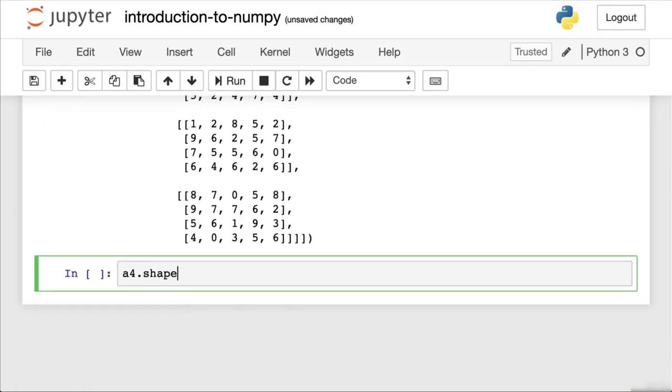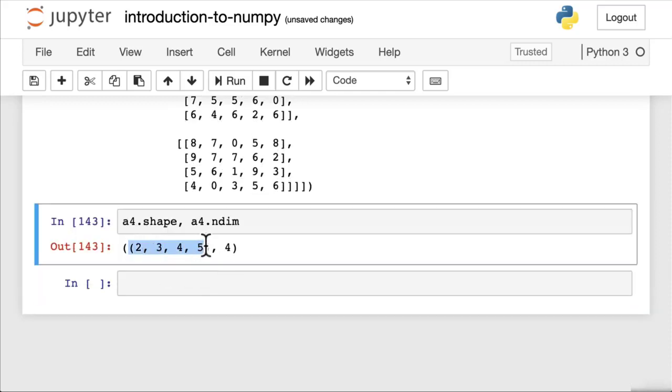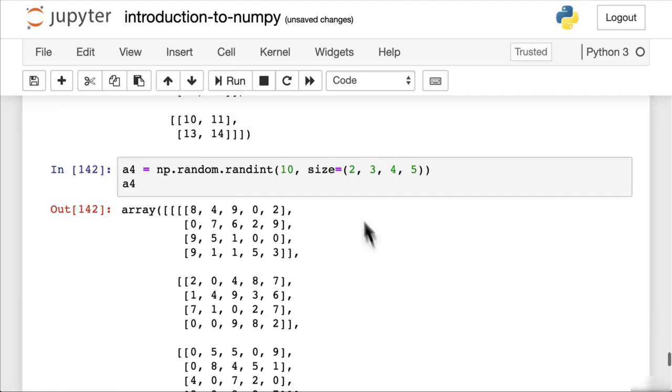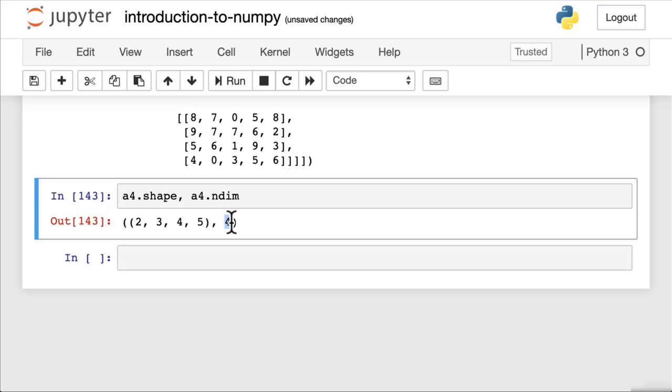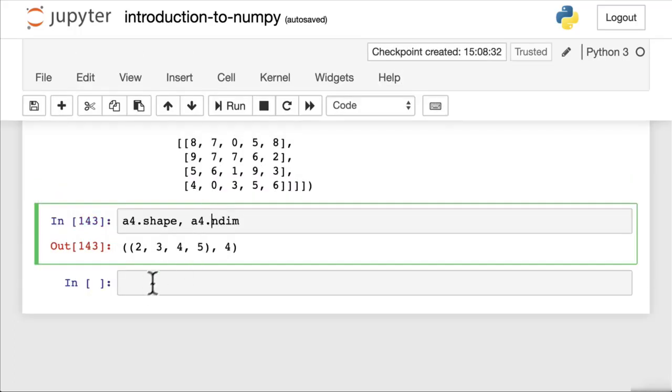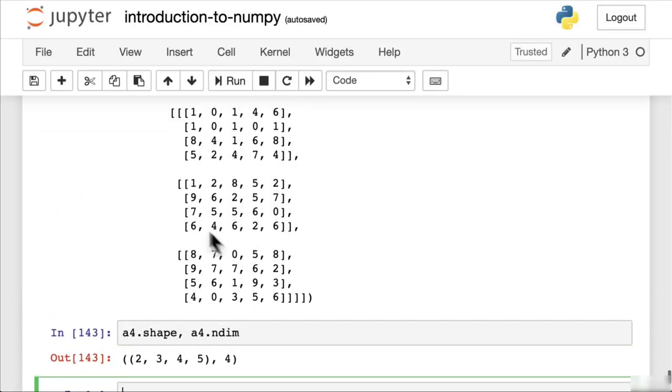So if we did A4.shape and then A4.ndim, the shape is 2, 3, 4, 5. We kind of knew that. So 2 by 3 by 4 by 5. Yep. And the dimensions is 4. So this is a 4-dimensional array. Remember, n dimensions can go up to any number you can imagine. So how would we get only the first 4 numbers of this vector here?